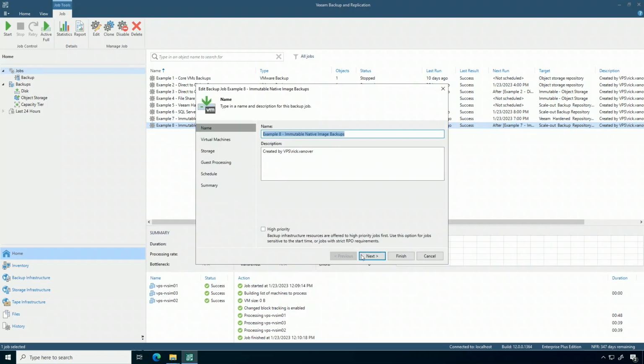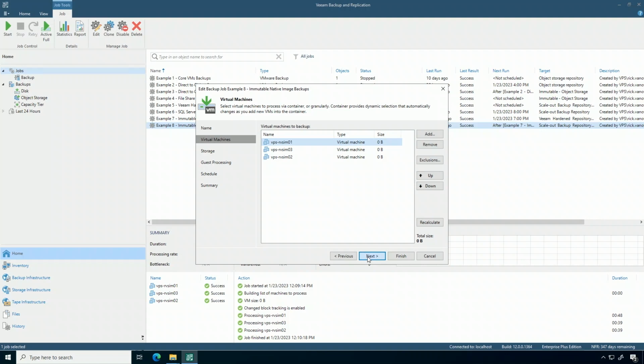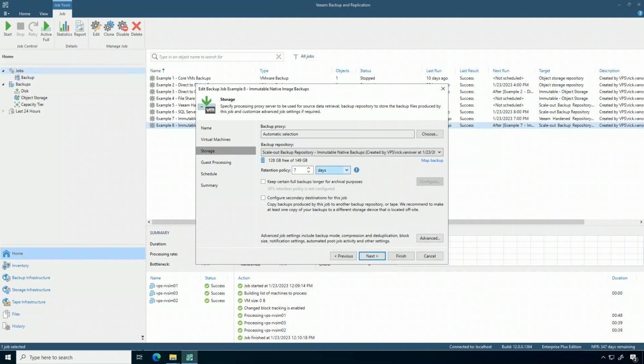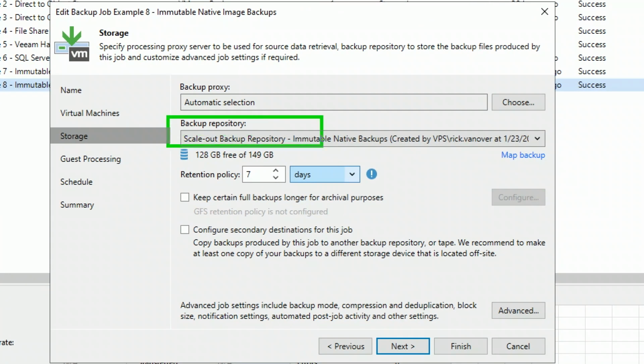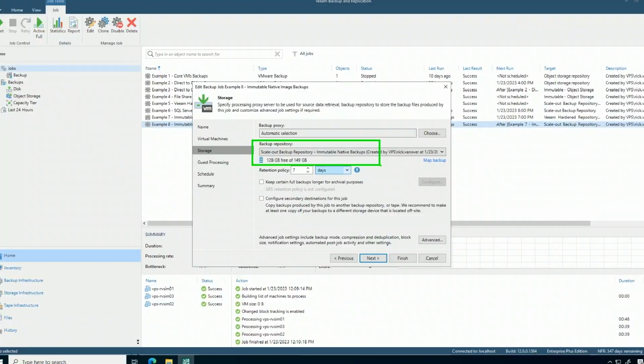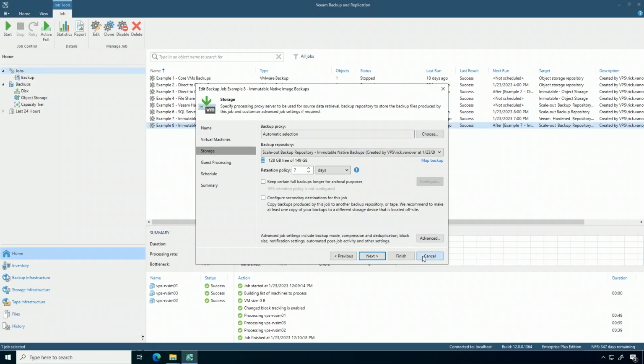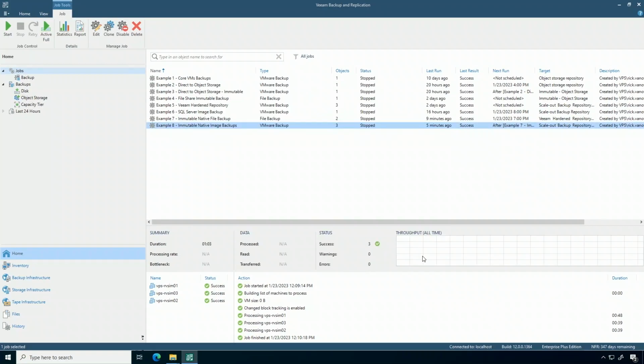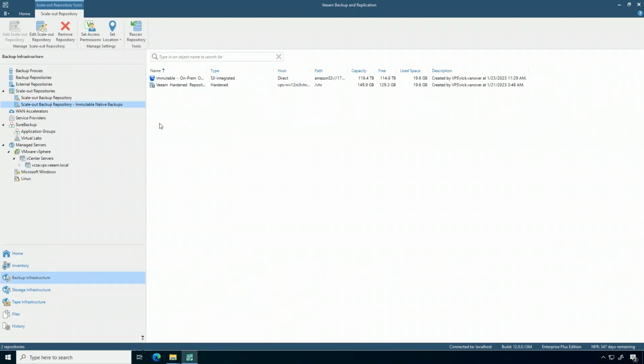So this is where Veeam is very well known. We have virtual machine backups, we have VMware backups in this case, and I'm putting them on the scale-out backup repository with immutable native backups built into the name. So I know right away that these backups are immutable. Now you might not know about the scale-out backup repository, so let me show that to you real quick.